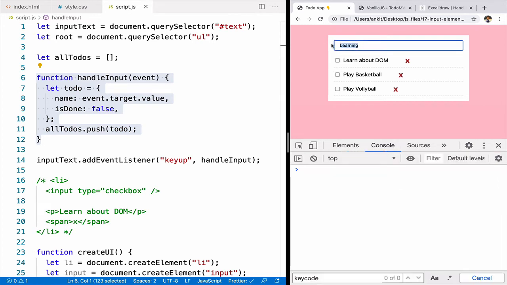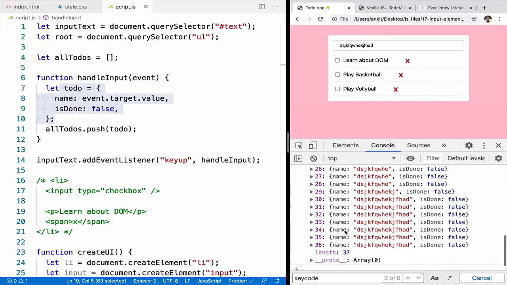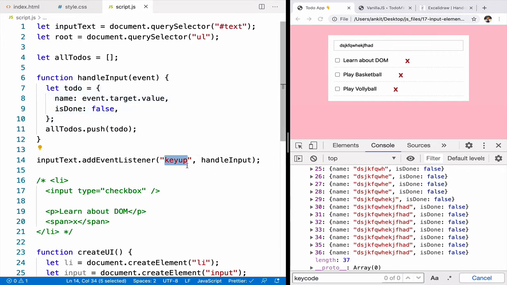The behavior we want from here right now is as soon as we press enter, this should be able to add it. Right now what is happening on every key up, this whole thing is happening. So we can just go ahead and say all to-dos, and we can see there are so many to-do lists, and the reason for that is because we are doing it on key up.